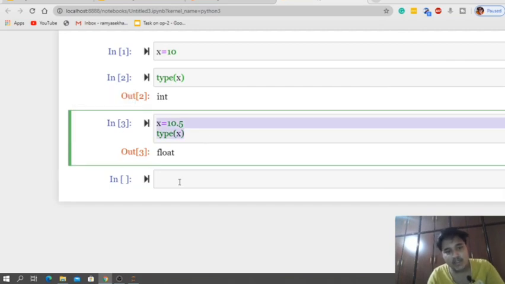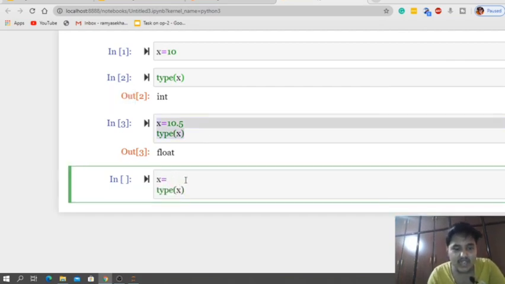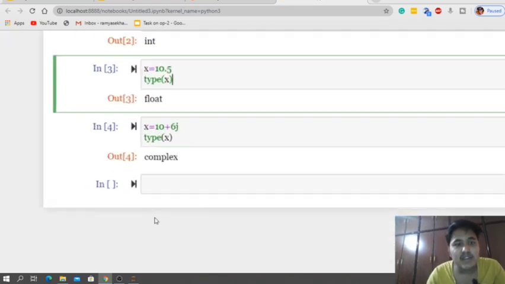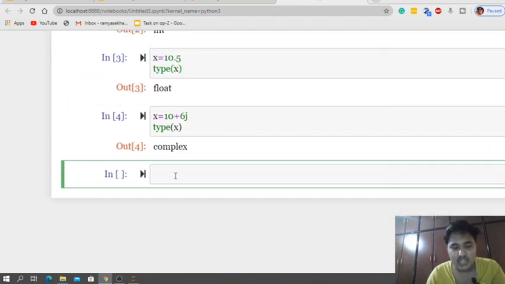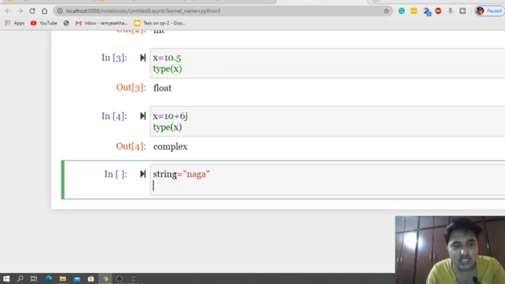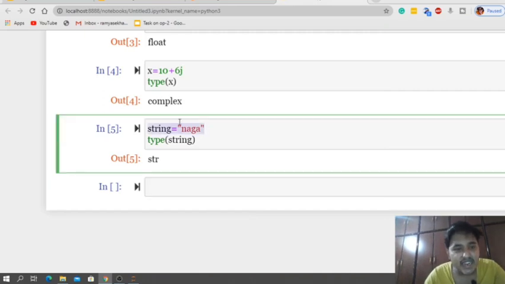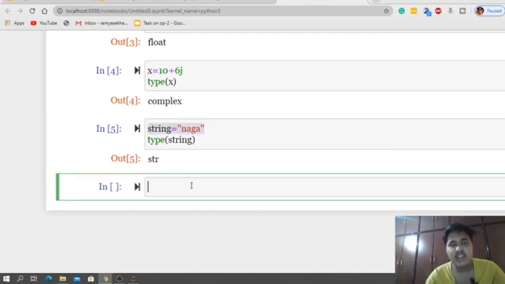Now let me copy this and paste it, and I will declare it like this: 10 plus 6j. What is the type of this? This is of type complex. So these are the number types that are available in Python. Now let us talk about the text type. I am defining a string which is equivalent to "Naga". Now let us find the type of this. The type of that is string. Is this clear? So this is the data and this is the variable. This is the text type.